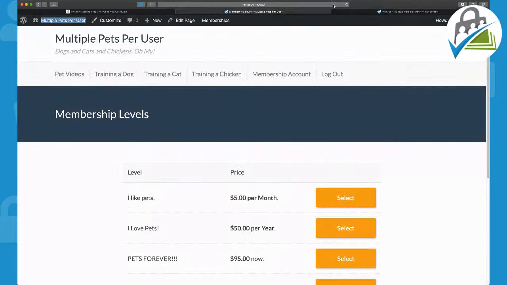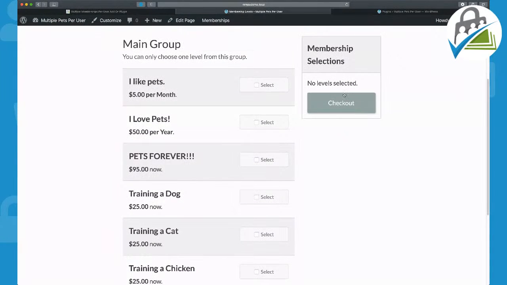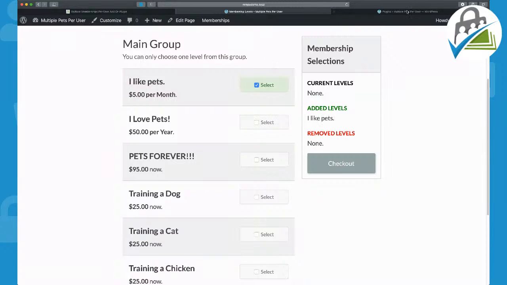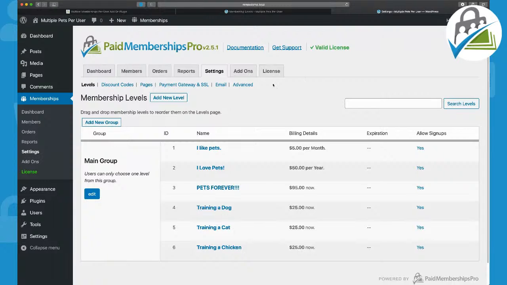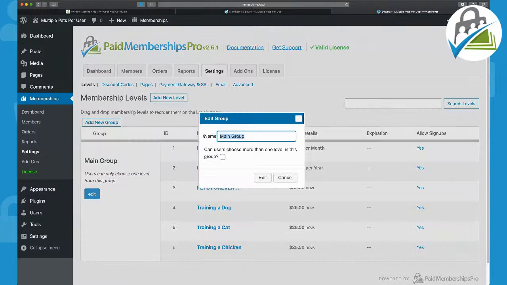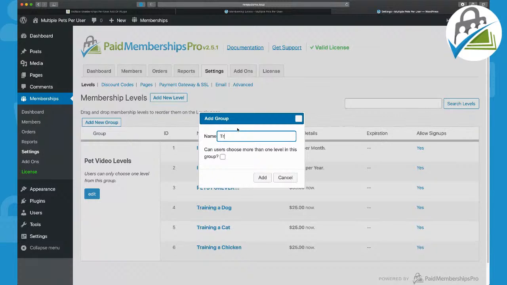So if we went back to our levels page right now, you'll see that it quickly changes into a different format. And I'll explain that more in a second. So basically with MMPU, we allow you to have groups of levels to organize them into different types of purchases. So for example, we're going to make this first group into what we're going to call the pet video levels. And then we're going to create a new group for training levels.